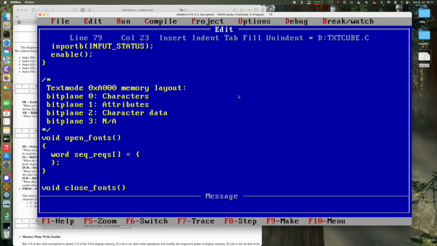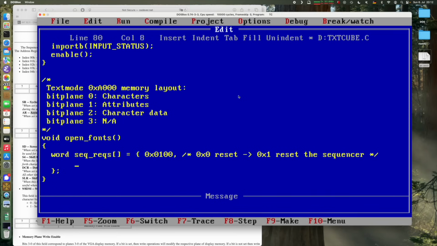And the way this works is we first write the register number as the low byte, which is 00, and then the value that we want to write, which is 01. And we can put that in a word. And I'm going to put here 00 reset, and we're writing 0x1, reset the sequencer, something like that. That's exactly correct.